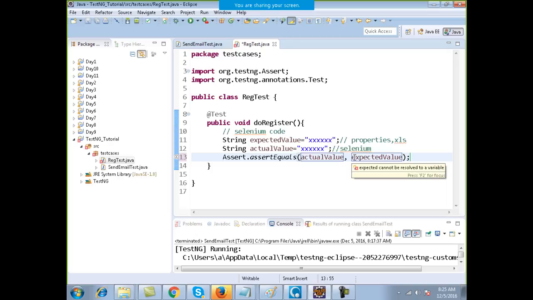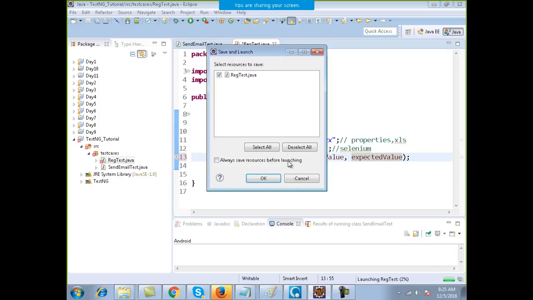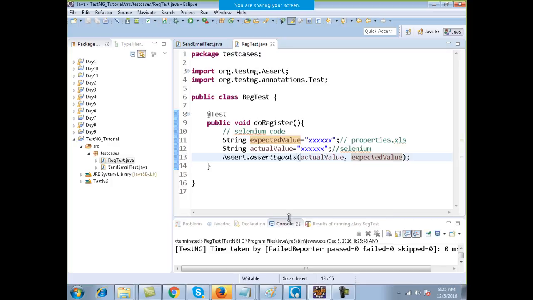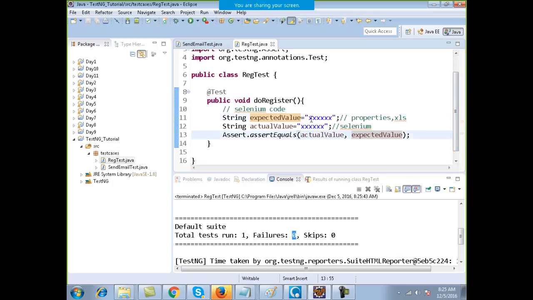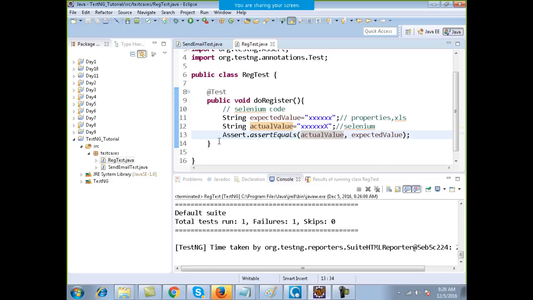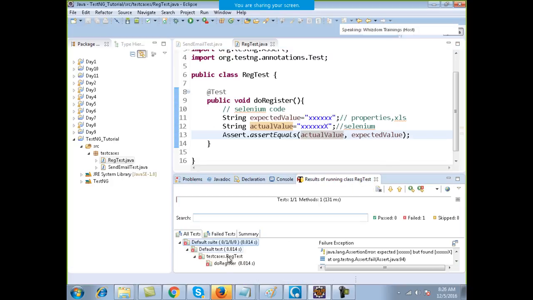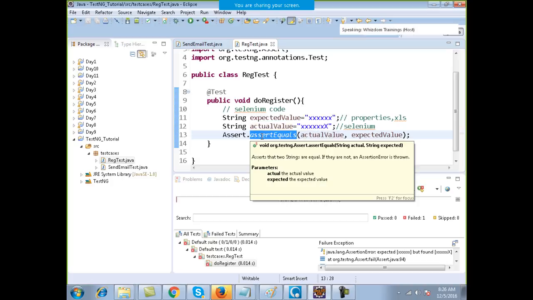If you run this program, it will compare and give you the output that total test runs are 0, failures are 0. There is no failure because both of them are the same. If I make the actual value a little different from the expected value and run this, you will see that you get an exception, an assertion error. So the Assert class helps you to validate stuff.